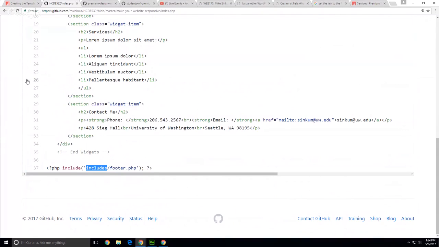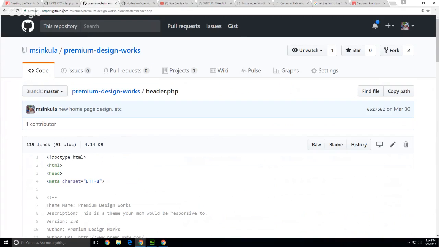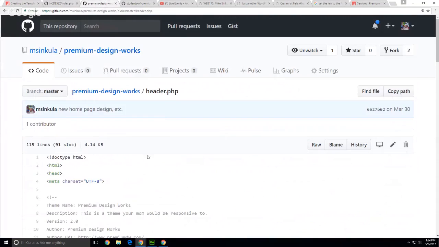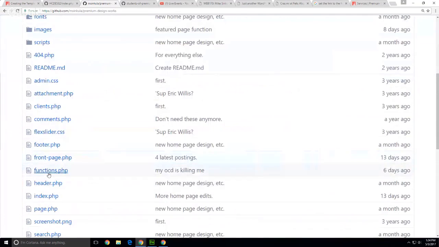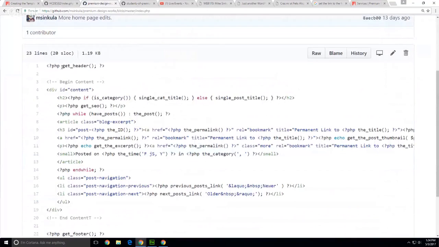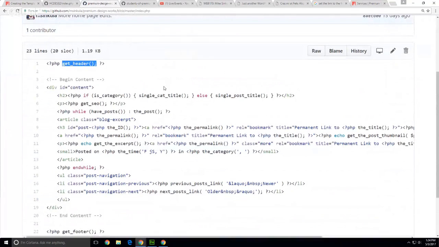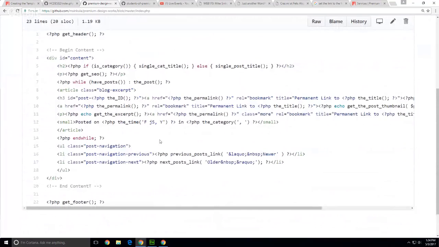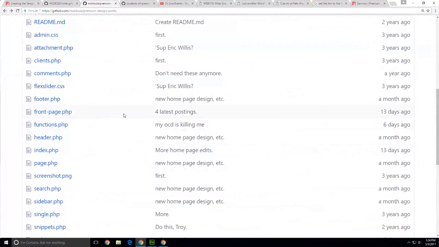I like it. So instead, in WordPress, instead of using the PHP written function, we want to use the WordPress written function, get header, get footer. We can also use another function.